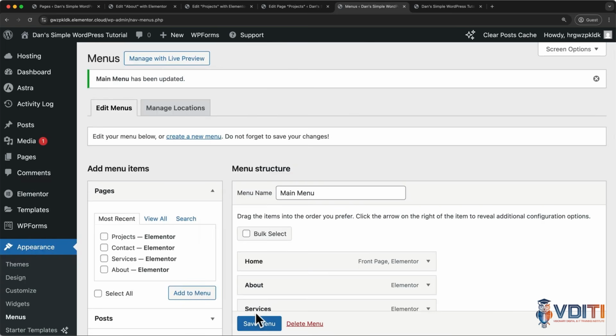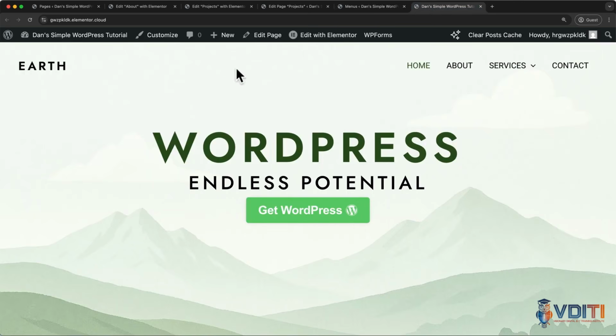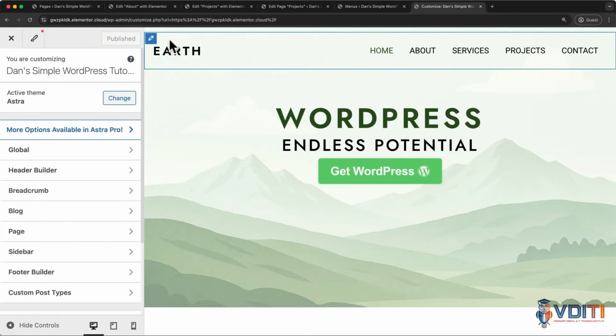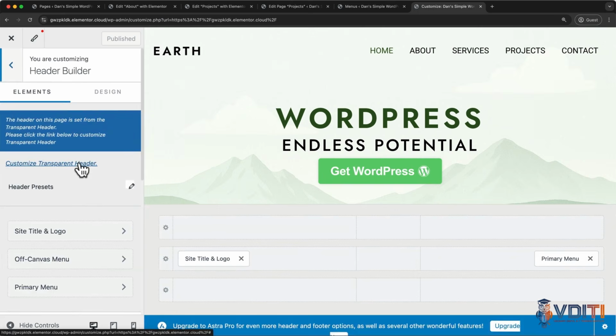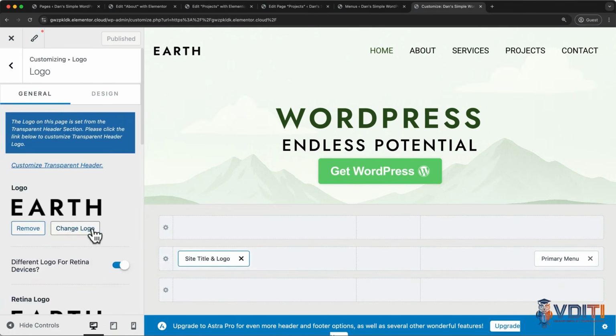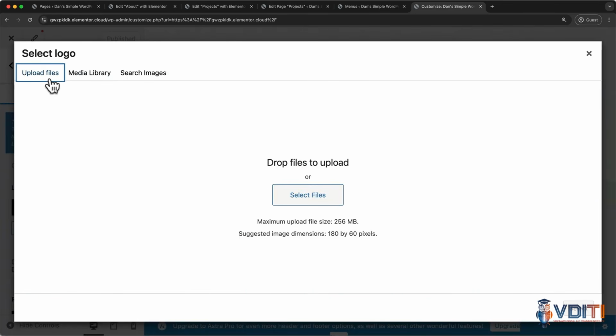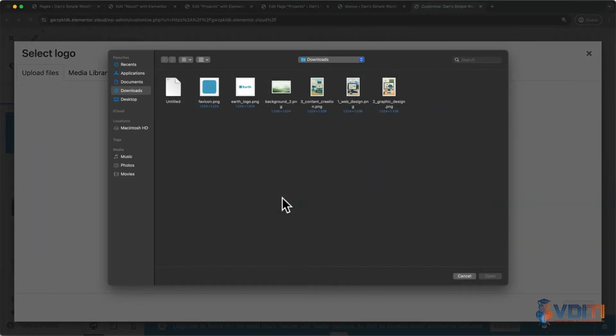So now that we know how to change this menu, let's look at how to customize the rest of the header to change things like the logo and menu colors. Coming back to our website tab, from here we can click Customize, then we can click Header Builder. To change the logo, click Site Title and Logo, either here or here. Then on Change Logo, we can select a file to upload, so I'll choose one here.